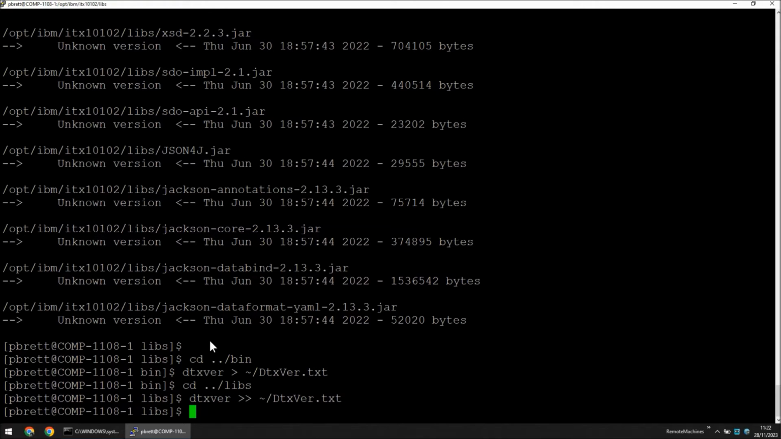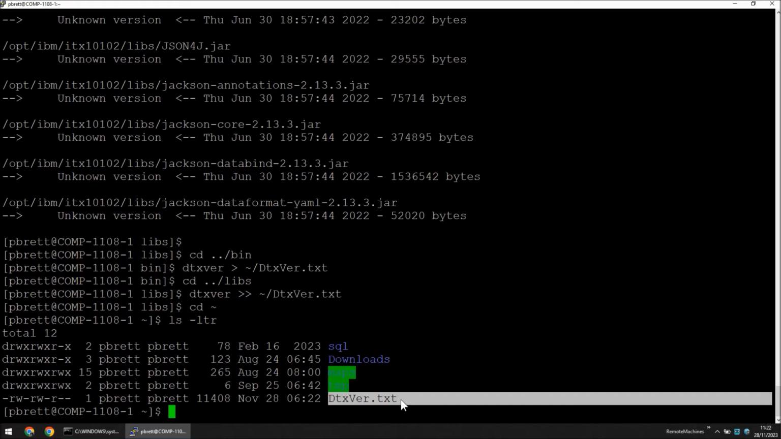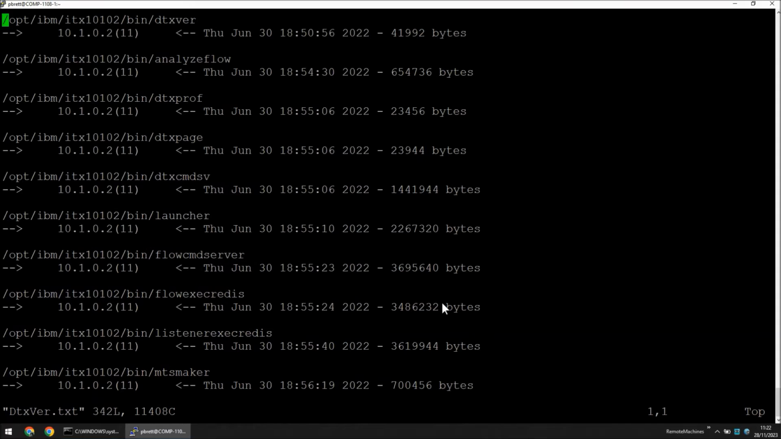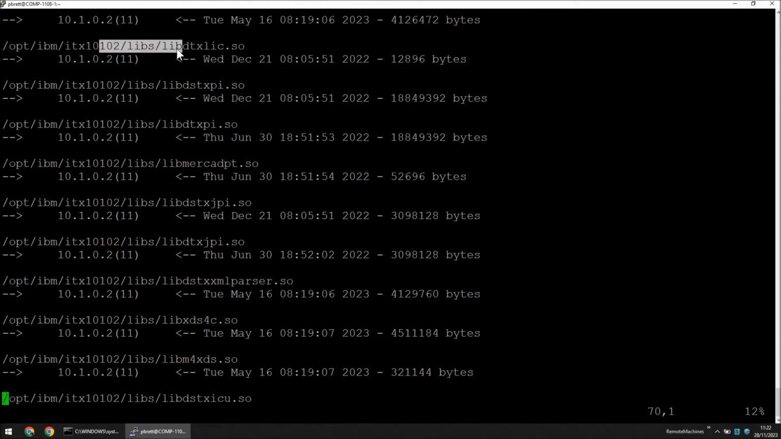Let's change to the home directory and have a quick look at the file. Here's the file I created, dtxver.txt, and if I open that file in my editor, you can see it not only contains the information from the bin directory, but further down you will see the libs directory as well. There we go. So this is the file I would provide to IBM support.